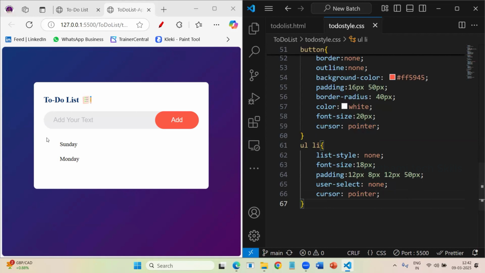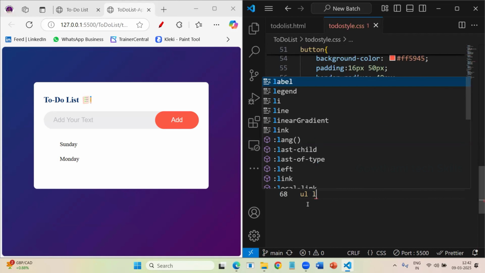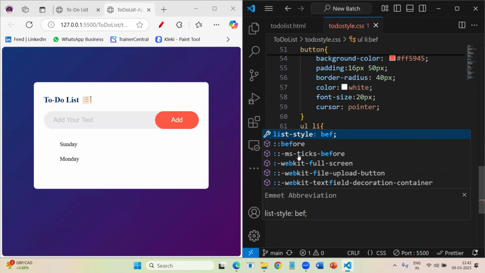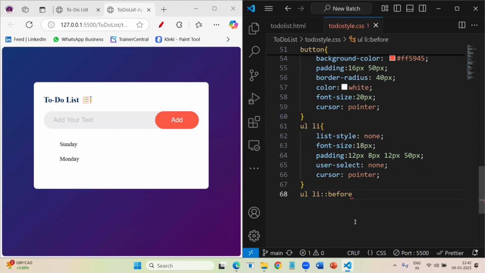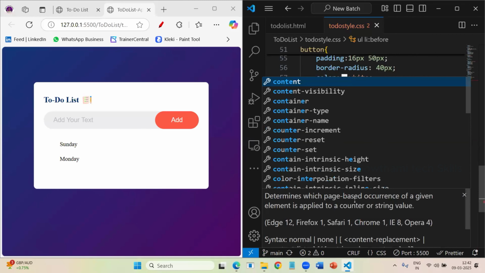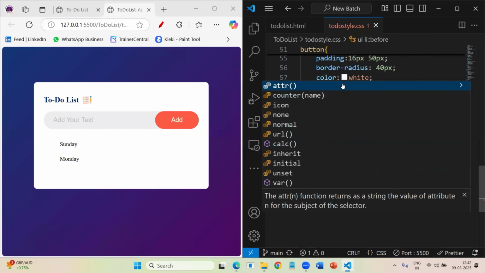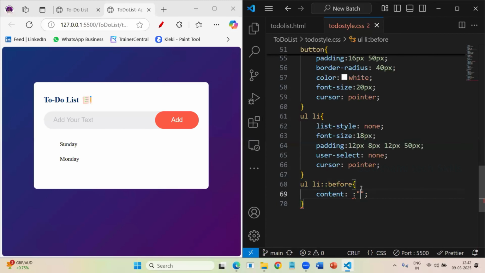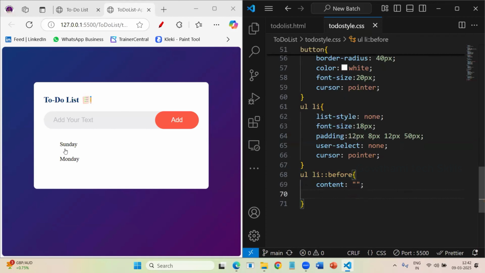Now, what is the next thing you need to do? You want to provide images here. So how do we provide them? You should use UL LI with the before pseudo-element. If you are not providing anything, initially there will be no content, so the content is empty, and it should make use of an image. You should provide the content as empty, and it should be placed where it is present.